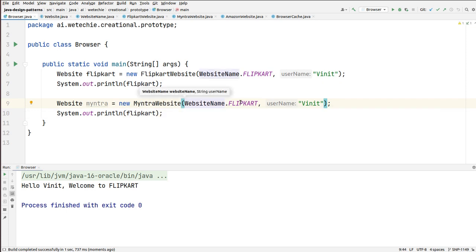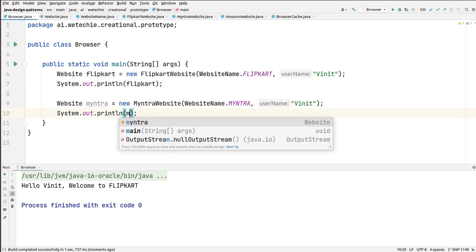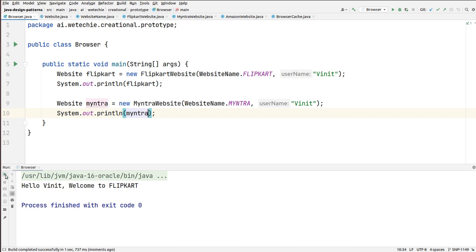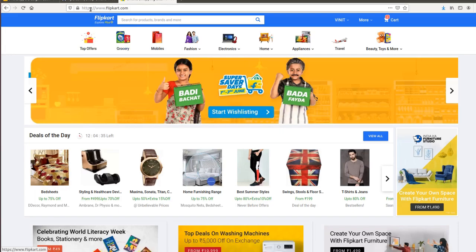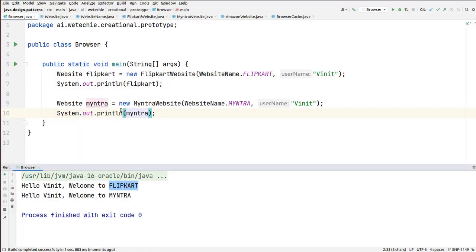Instead of passing Flipkart, we have to pass Myntra, and at the same time Vineet is trying to log in to this website, Myntra. Now let's run this again. You'll be able to see Vineet is able to access two websites at the same time. So this is kind of two tabs, right, which we have done here.